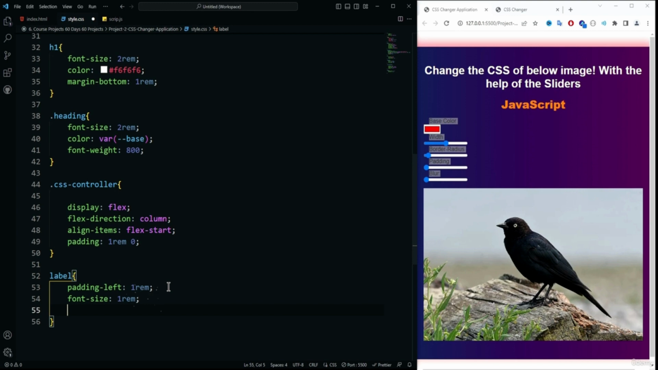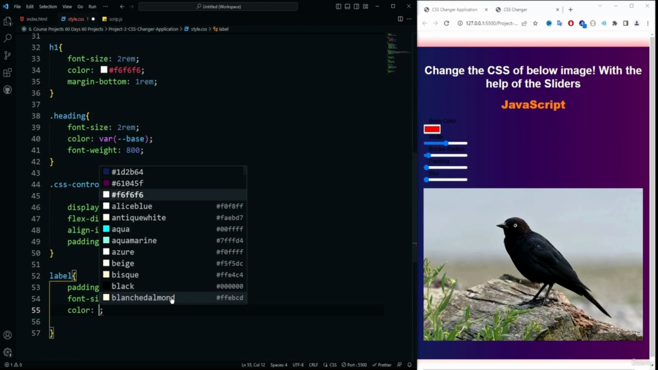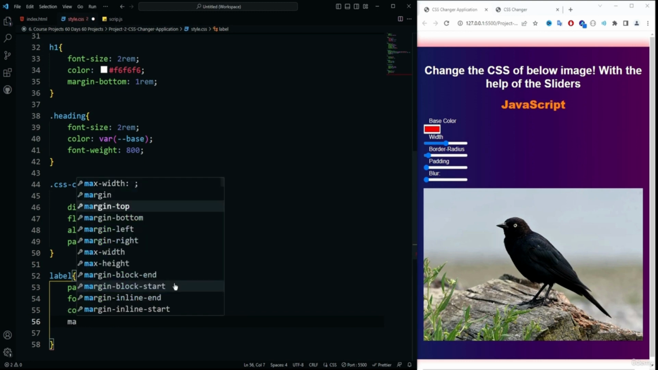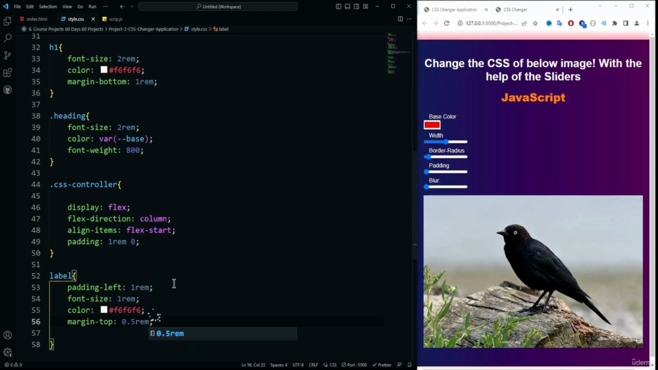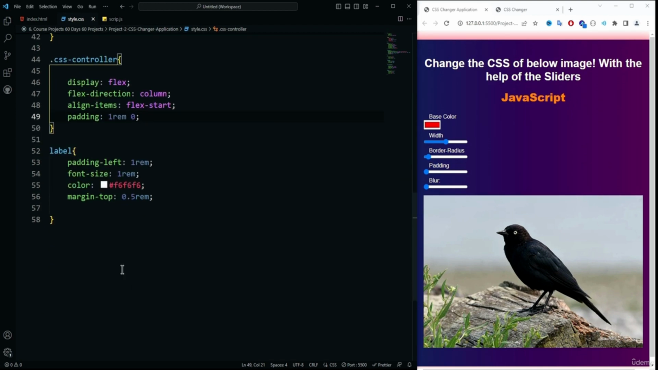You can see now the font size is also increased, and then we need to provide the color. So color is going to be this particular one. You can see now the color of these actually changed, and then we need to provide the margin top property. So from top we want a 0.5 rem margin to each of them. Okay, and then we need to specify the code for the input elements or also for the image. So first I'm going to select the image.